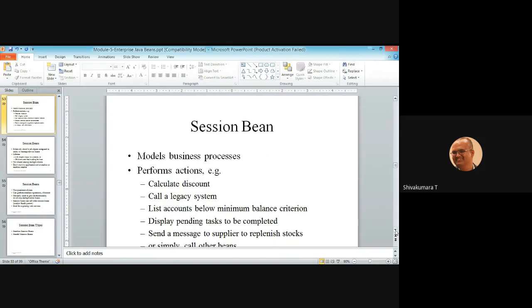So the session bean, according to the last session, in analogy, if EJB is a grammar, session bean is a verb. It means you are defining the business logic for enterprise applications using session bean. So session bean models business processes.